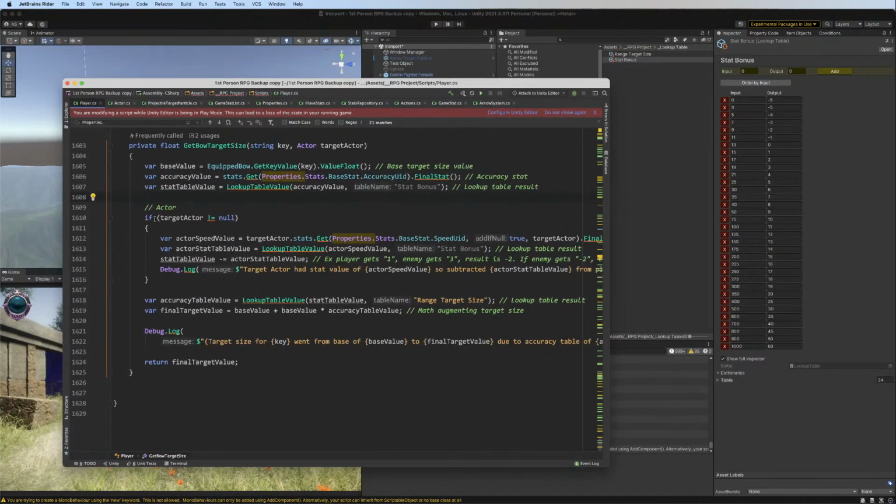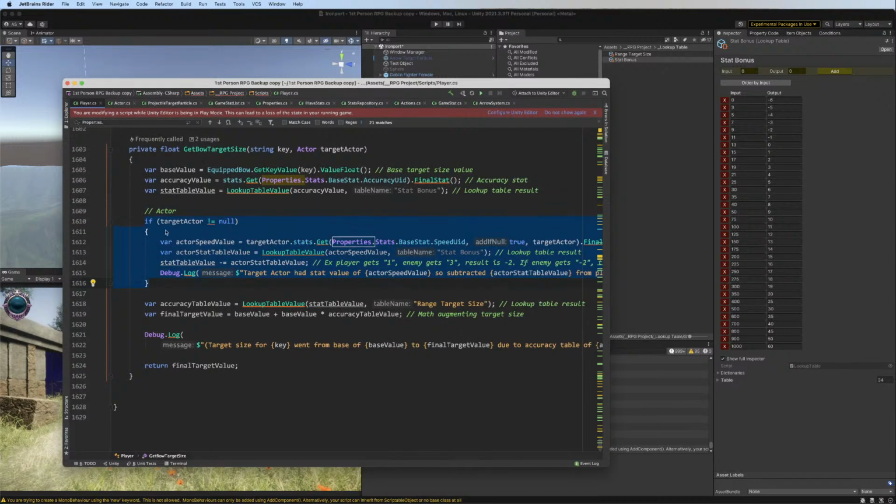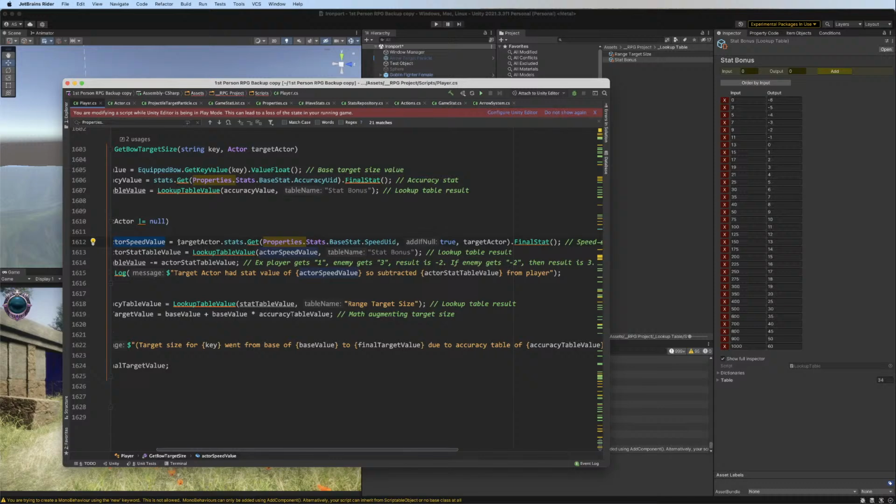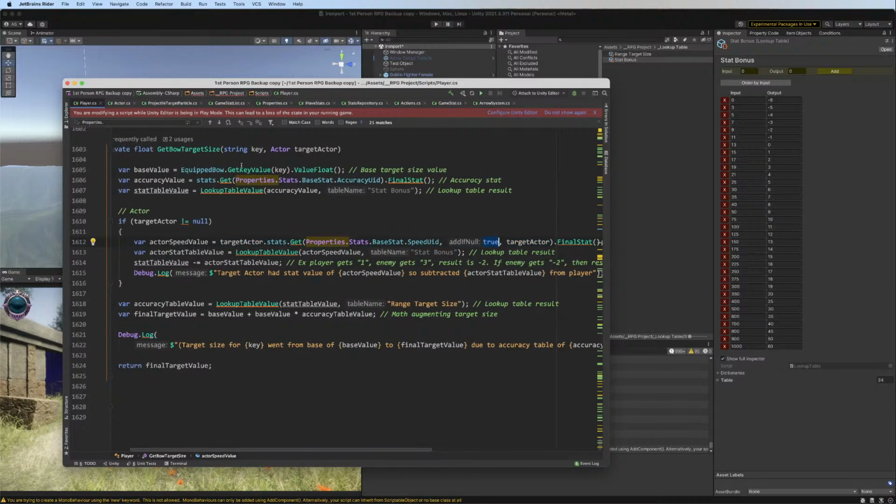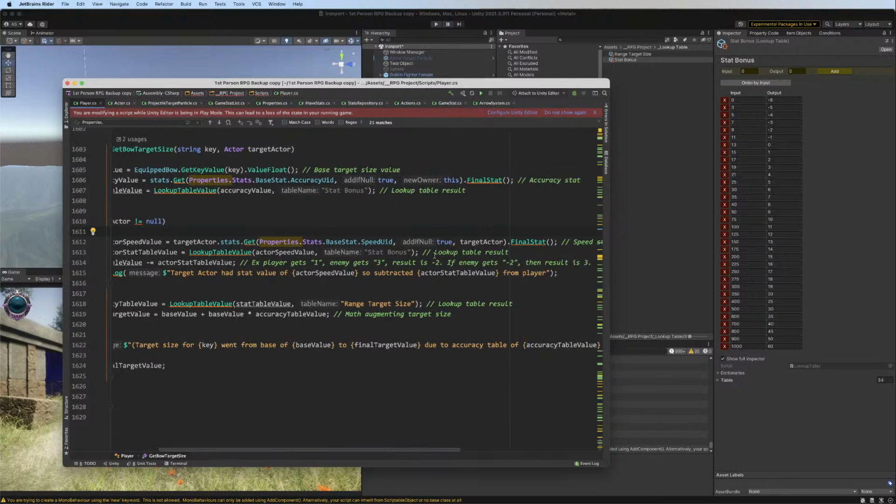And then, if there's an actor, if there's no actor, then that's that, and I move on to the next step. But the other thing is the actor, so I get the actor speed value. Same method, going to the target actor stats. Oh, and I'm not actually adding it up here, so I should add that up here so that I actually do use the new one. Stats of true, and this for the target for the new owner. There we go. So now we'll add.